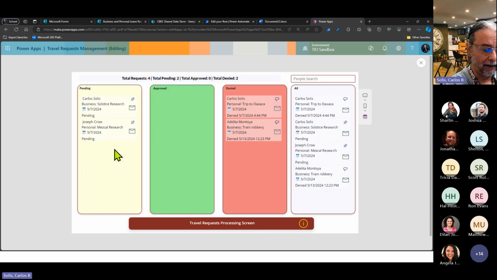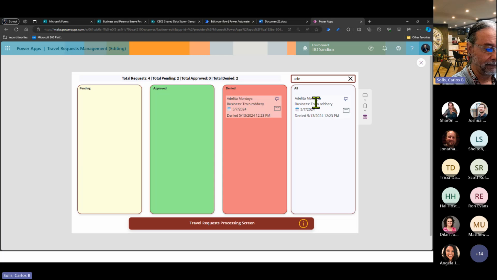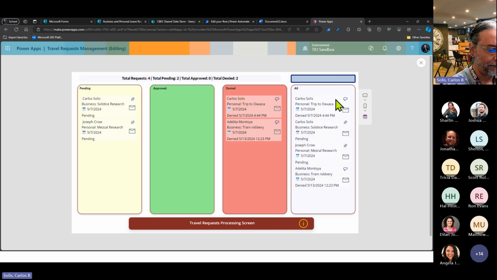And you notice that it moves directly to the denied ones, but I can also access it here. If Adelita had multiple requests, they would appear all here. I can clear that information there, right? Even here, I may change my mind.